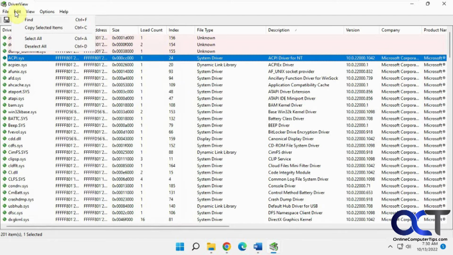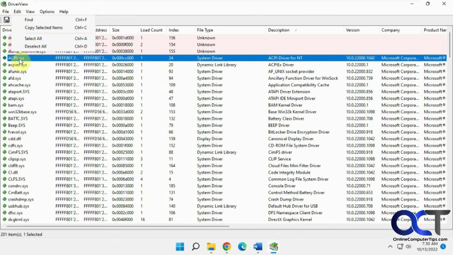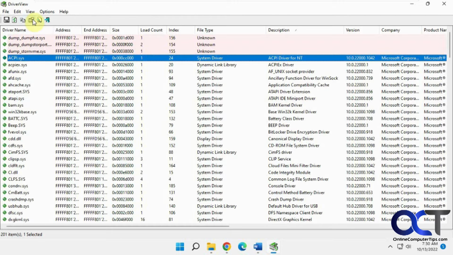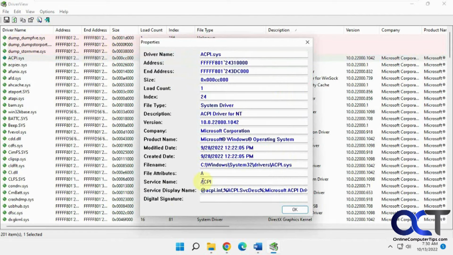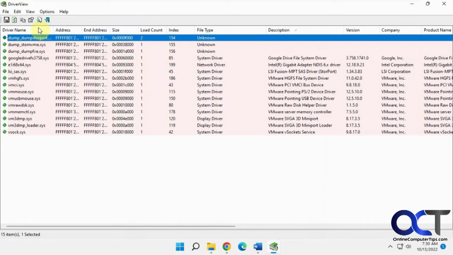Then edit, select all, deselect all, find option, of course, copy selected items. So if, let's say you wanted to get the information about this right here, then you could just copy that information and paste it in somewhere else. And of course you could hide the Microsoft drivers. That just narrows it down quite a bit.